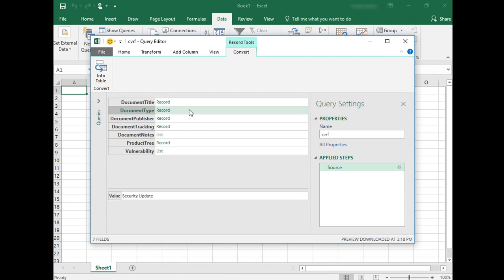Today I introduced how to output the CVRF document that is generated by the Security Update Guide API in JSON format and import that data into Excel.